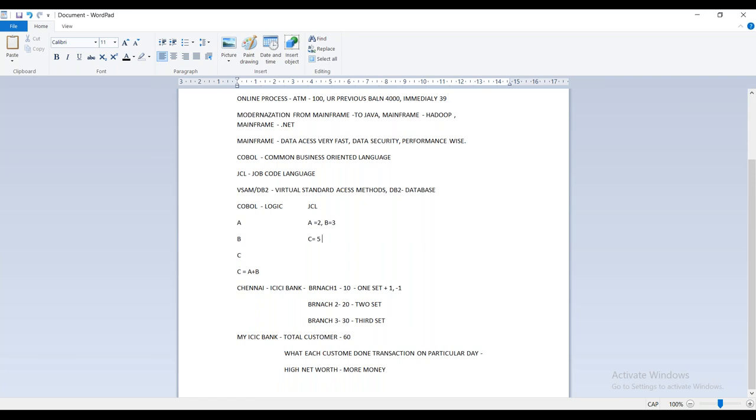Okay, so if you look at here, this is static always. A and B, 2 and 3, C equal to 5 is static. If you run A plus B, you will always get 5.